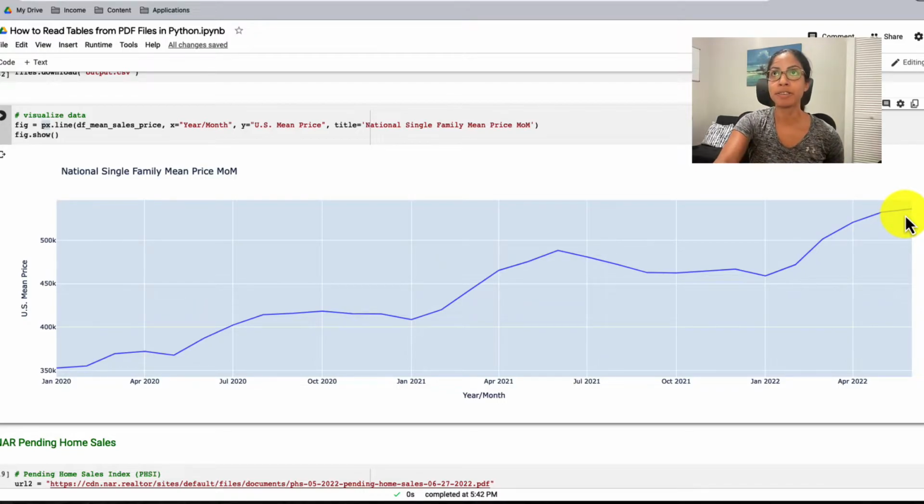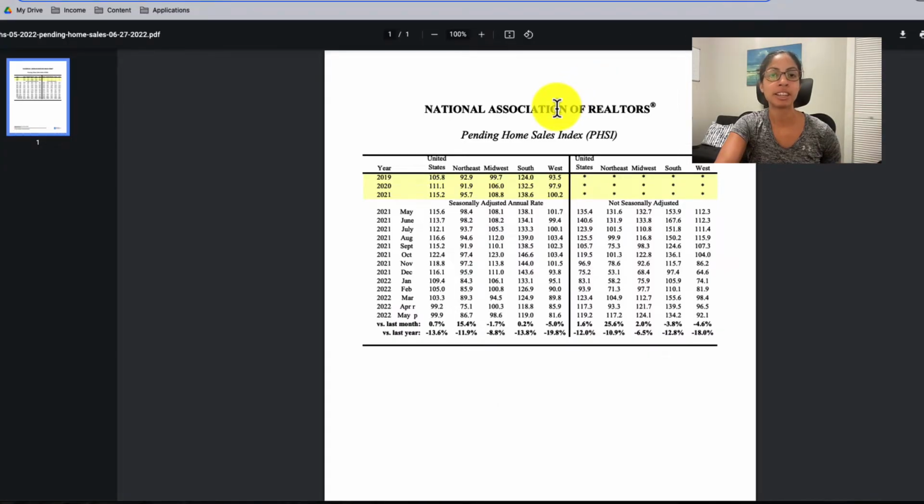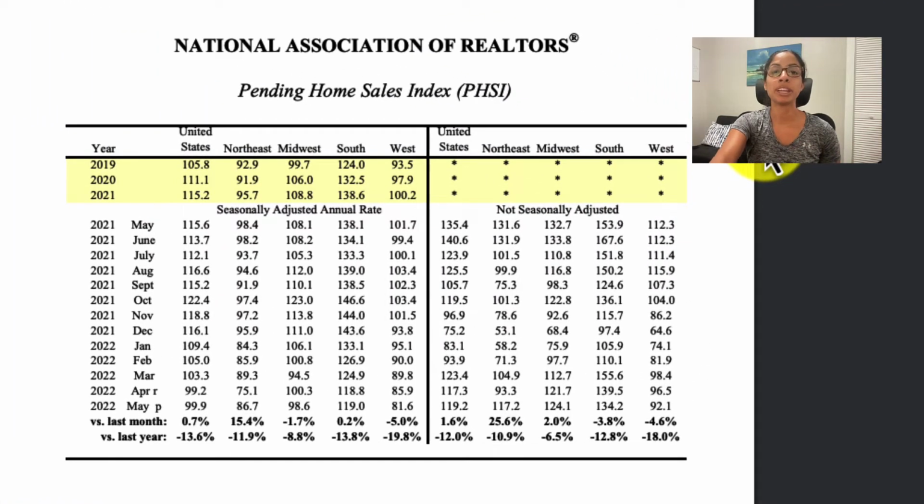Now, what if you have a table that's a little bit more complicated? So NAR also has pending home sales, and pending home sales is kind of a table within a table. Pending home sales are interesting because we can see how many homes are currently under contract. We can get an understanding afterwards, are a lot of these pending home sales actually going to be sold, or are they canceled contracts too?